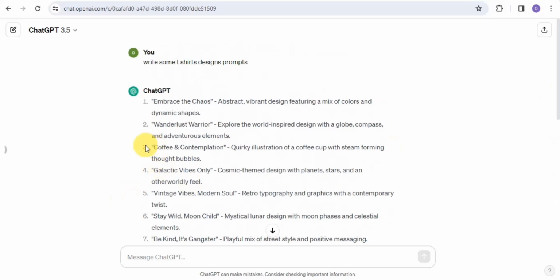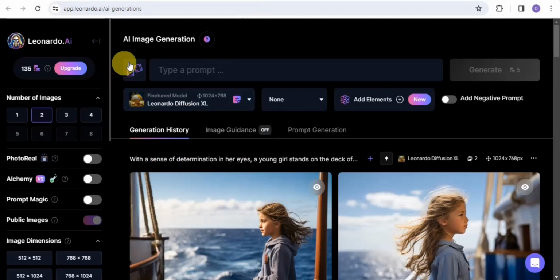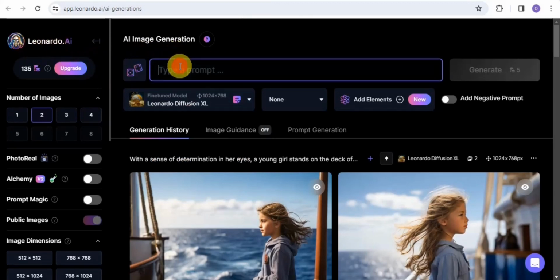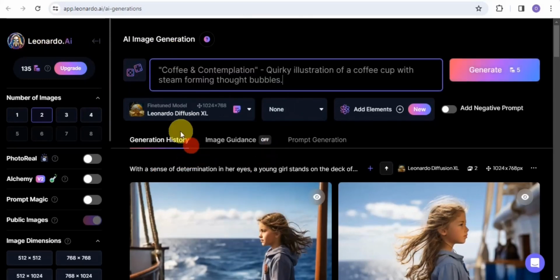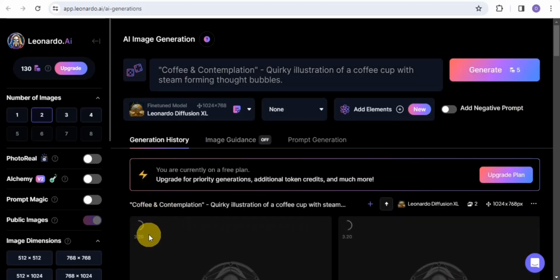So guys, what I'm going to do is copy this right here and go on to the AI image generation of Leonardo AI and simply paste that prompt right here. And once I'm done with that, I'm simply going to go on to generate and see what Leonardo AI can easily generate for me right here.